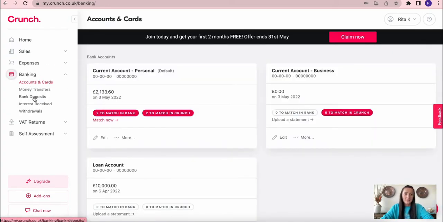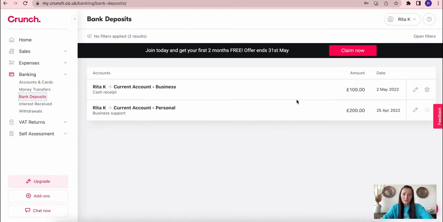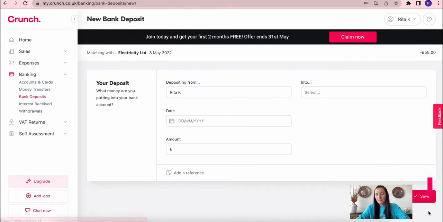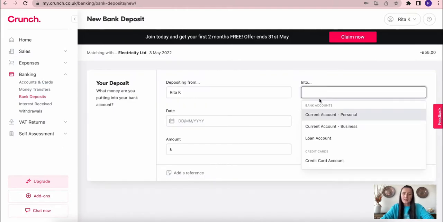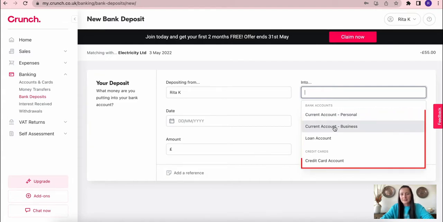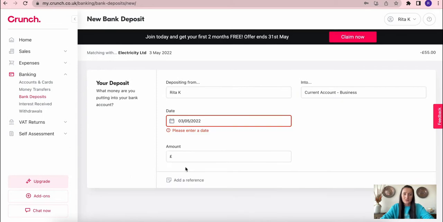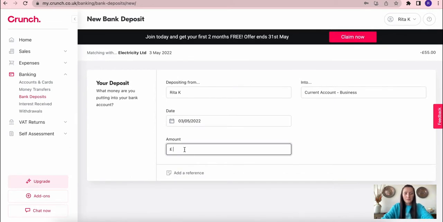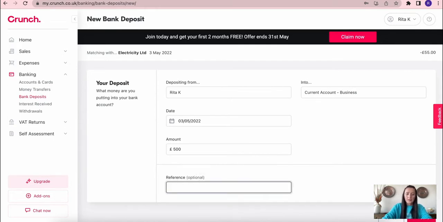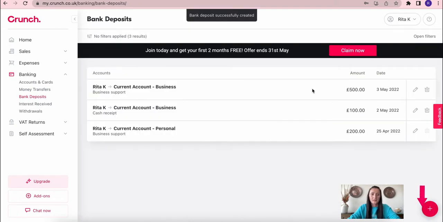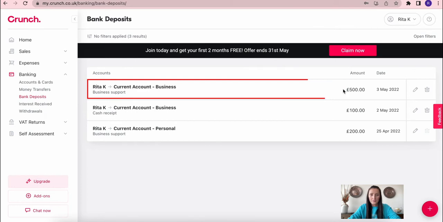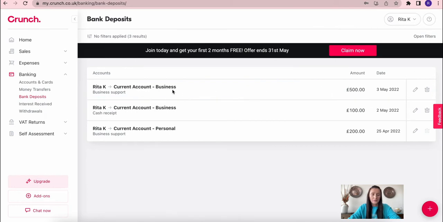So in the first case, I will have bank deposit. To record a bank deposit, click on the bank deposit subsection and click on the circle button at the bottom. Here you can select whether you have paid money into a personal account or into a business account. In my case, I will say business account. Select the date, for example today, the amount, for example £500, and for the reference you can add business support. Okay, and click save. And there is a transaction for £500 into the business account.